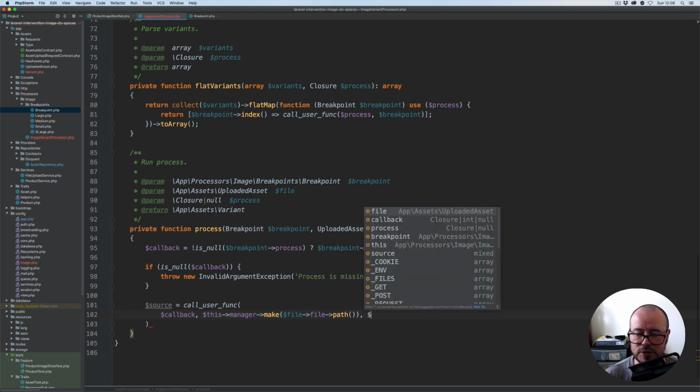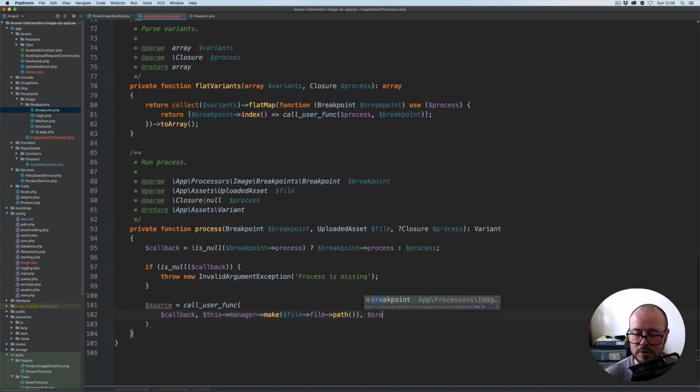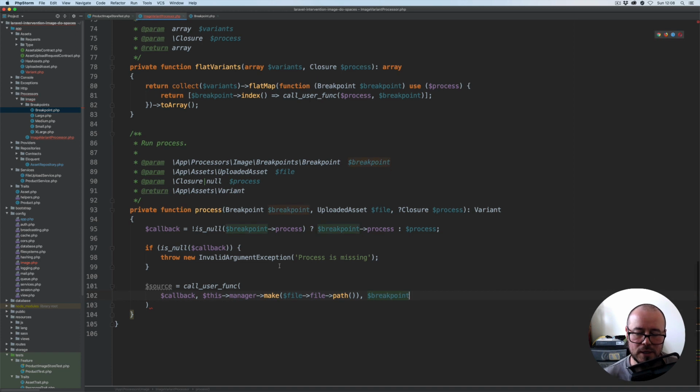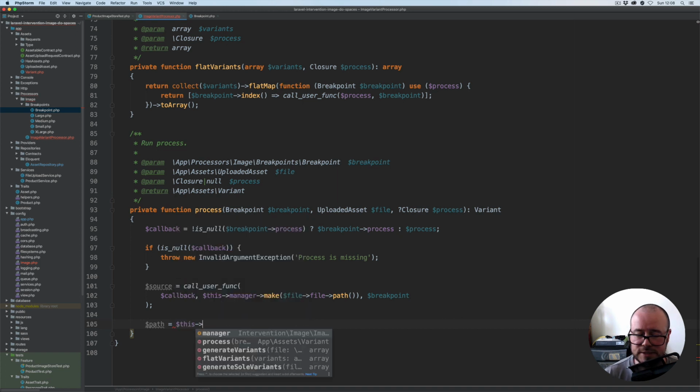And lastly, we are going to pass the breakpoint through which we are currently iterating. So the method that we're going to call, this closure, will receive an instance of the image prepared already with this image manager, and then the breakpoint for which we are performing the given operation. And then we're going to go for path equals this store method, which we'll create in just a moment.